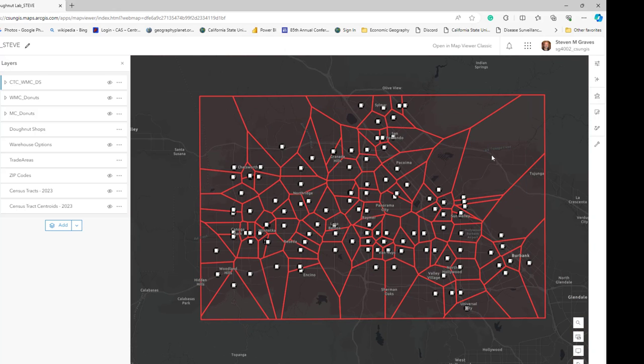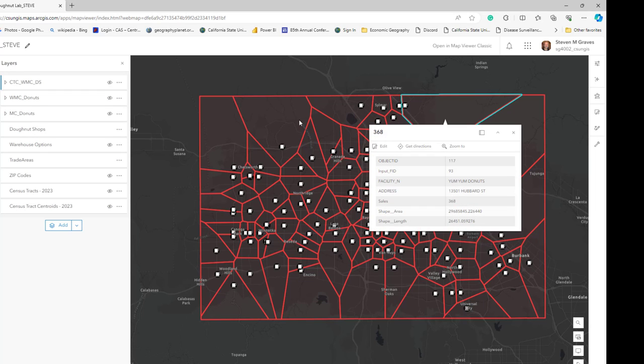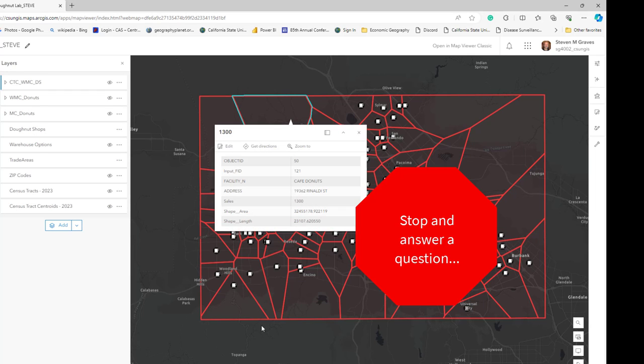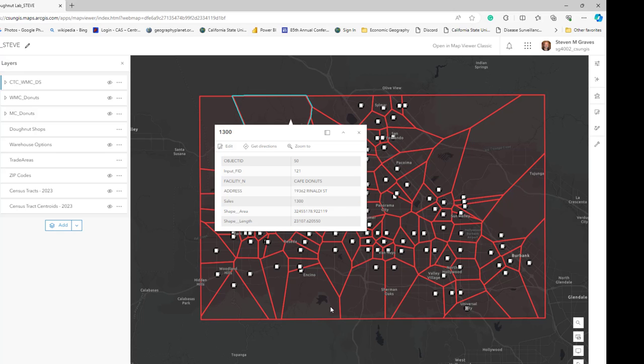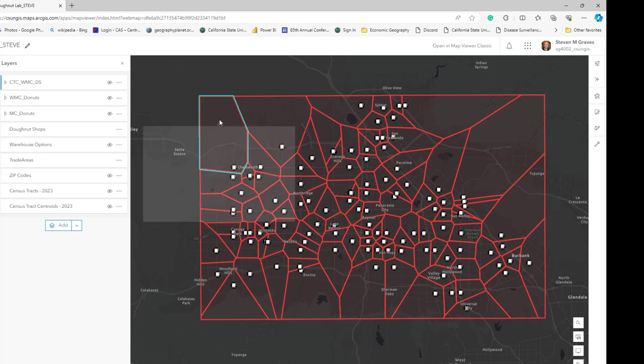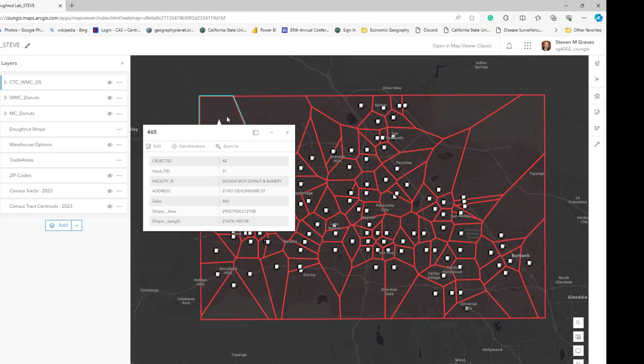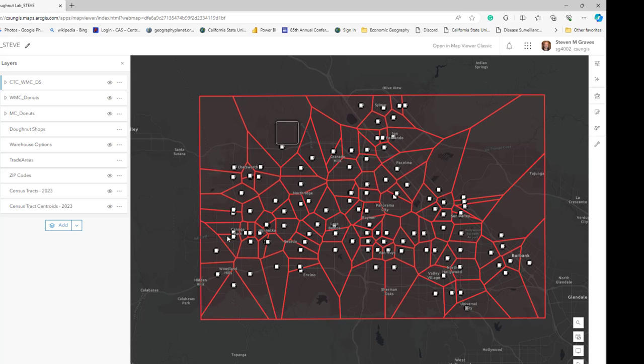You might think that these really big trade areas, say this one up here, or this one here, or that one here, would be the perfect place to put a coffee shop or a donut shop. But what we don't know is how many people live in that area. So this could be an area with a lot of mountains rather than a lot of people, and so it might not be a good site location. One way to understand this is to populate each of these trade areas with data regarding who lives inside.